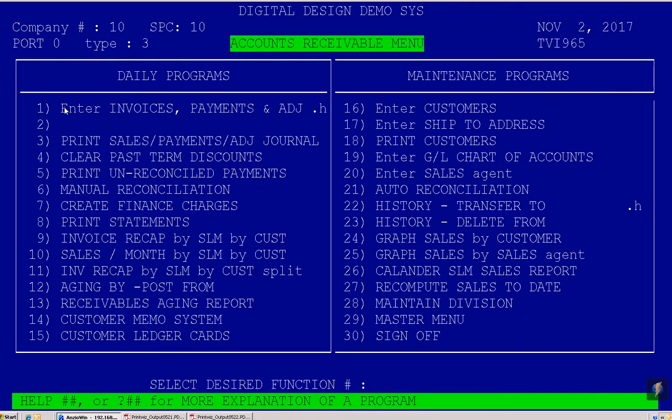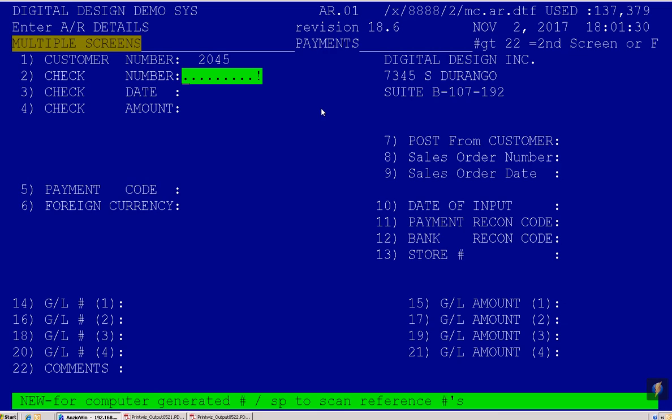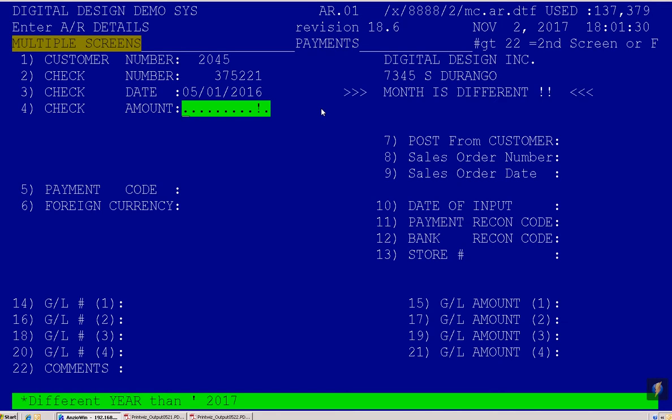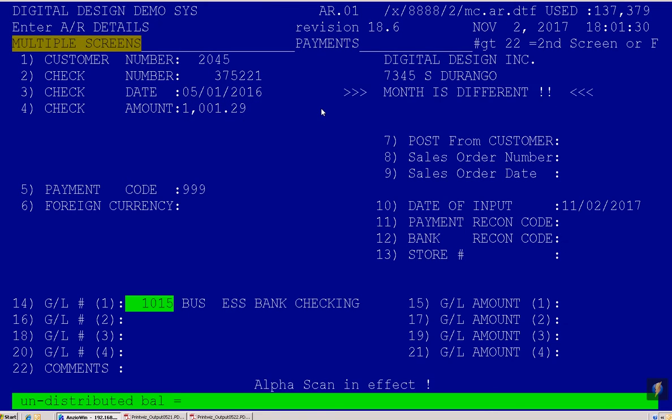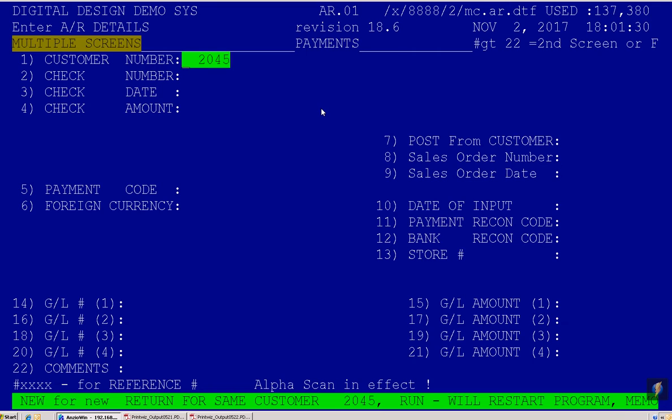Okay, so that being said, we want to post a payment first. I'm in accounts receivable already, so I'm going into number 1 in the menu. This time I want to post a payment, 2045 375 221, same check number we've been doing, 0501 2016, the date of your bank deposit, and I'm going to say 101.29. It defaults to your cash and bank. We've recorded the deposit.